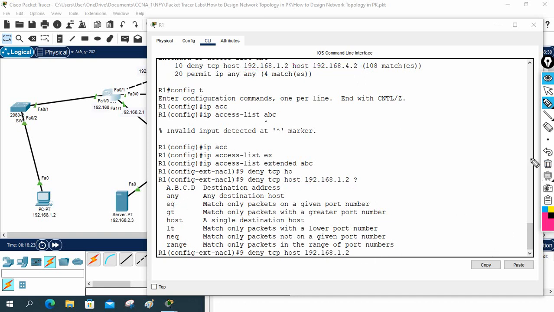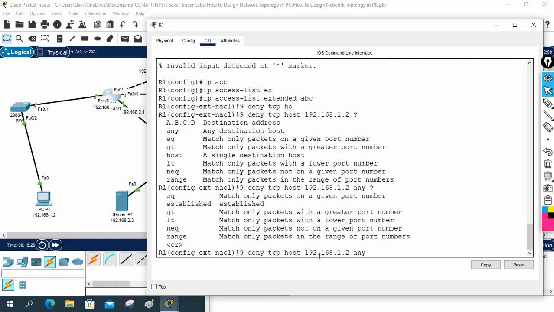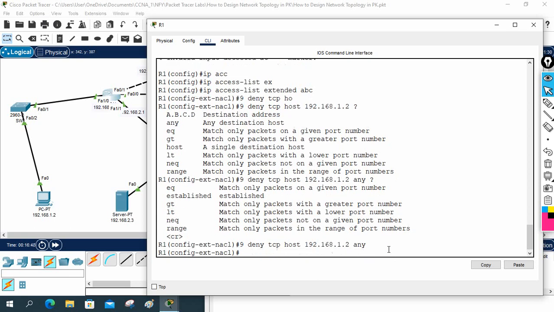Okay, any, and press question mark. What does it need to block? We are saying on the sequence number 9, deny TCP services from this host computer to any. After that you have carriage return, you can press enter, it will work. Or if you want to give a particular port or anything, we can define. But now no need to define anything, just press enter.